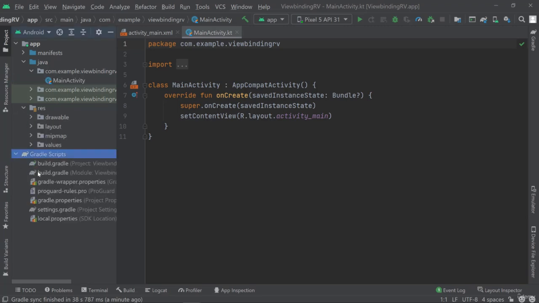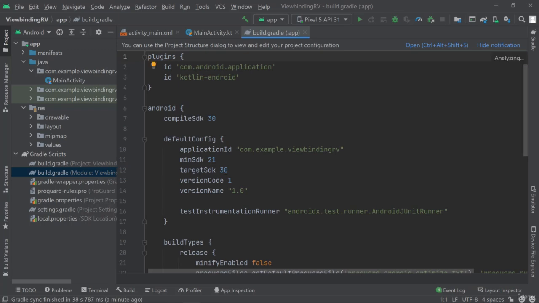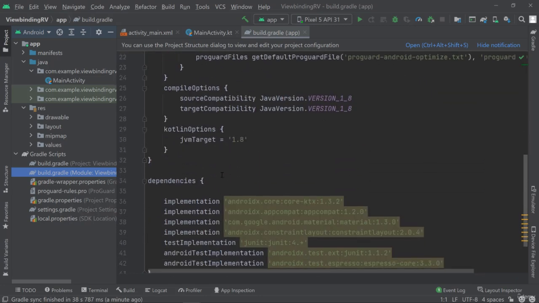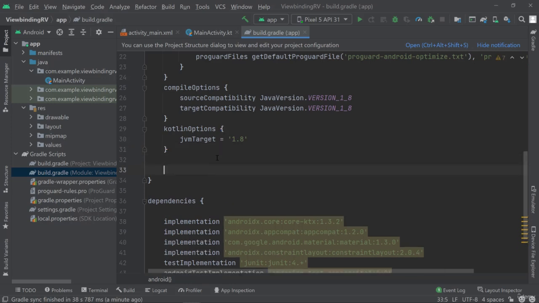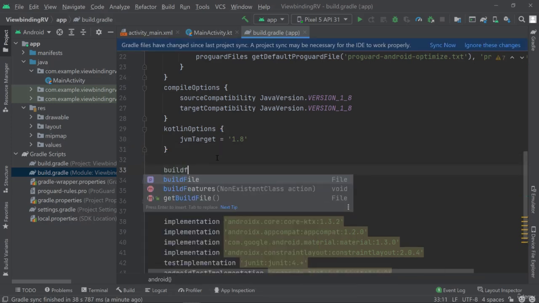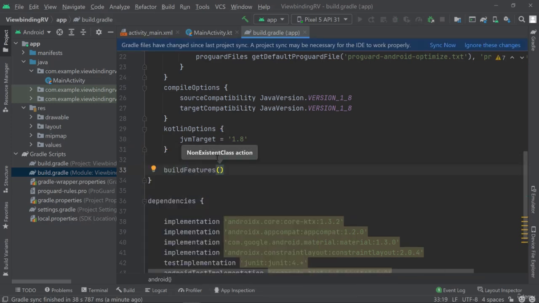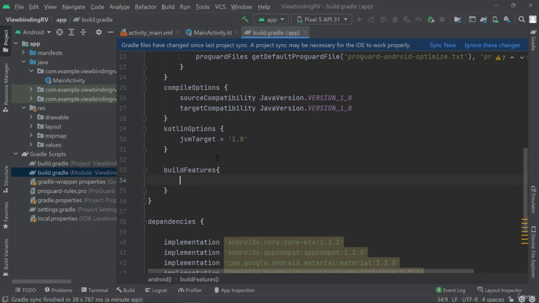All right, so once in your project, of course you have your main activity and all of the good stuff, but what's going to be important is that you go over to your build.gradle and you add a dependency. And it's going to be this build.gradle app. And we need to make sure that we have the build features in here. So inside of here, you add build features like so. And then in curly brackets, you add that you want to activate view binding. So you just set view binding to true.